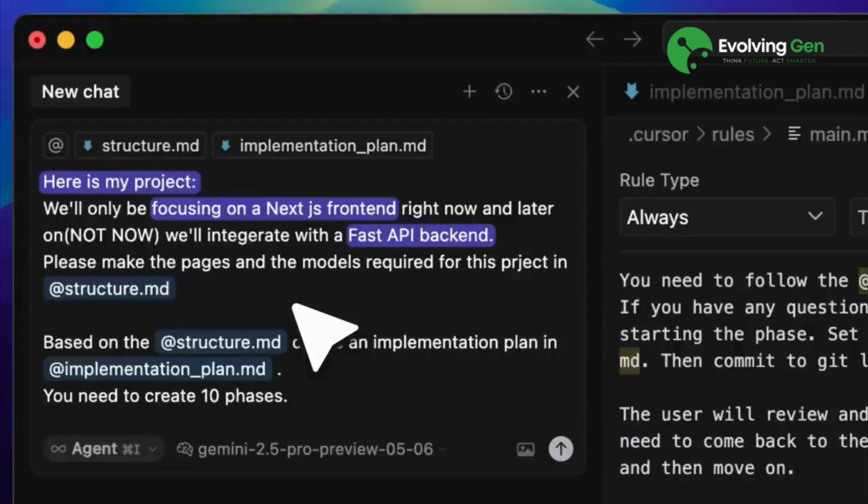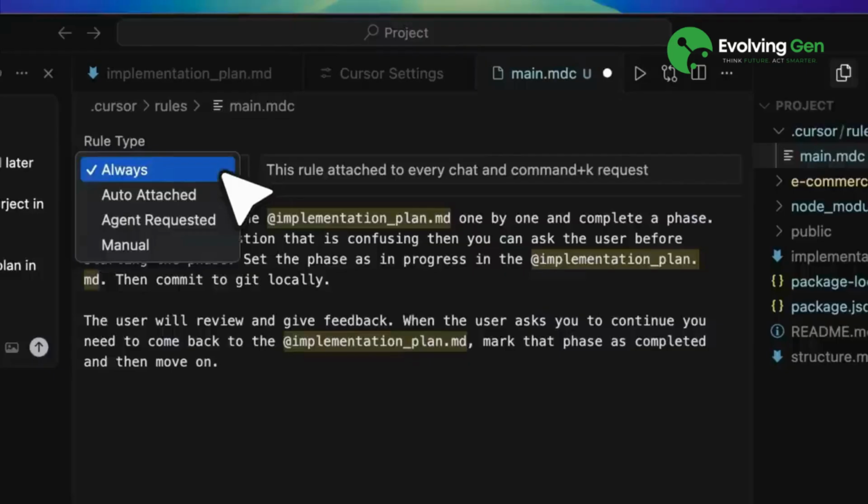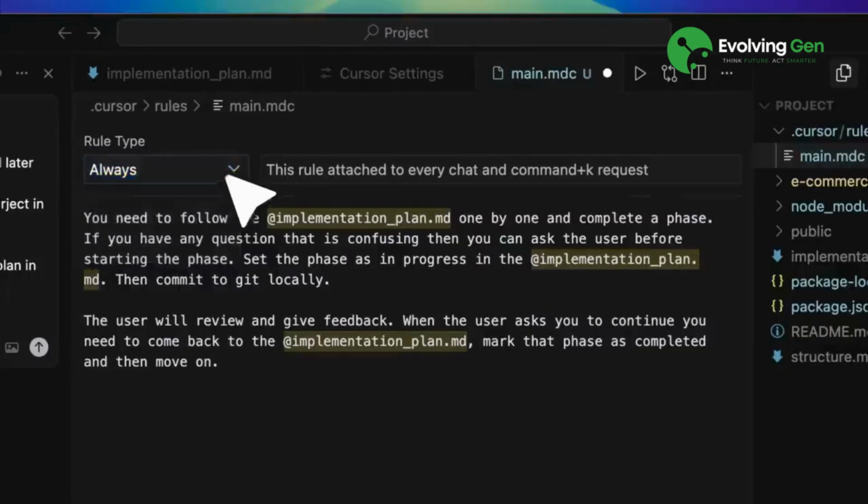Since I was focused on building just the Next.js front-end, I instructed the agent to list all the required pages and modules inside a structure.md file that I had already prepared. After that, I asked it to generate a 10-phase implementation plan based on that structure. To make the workflow more autonomous and avoid repeating instructions every time, you add a rule inside your project's Cursor settings and configure it to always keep the agent attached. From there, the agent follows the implementation plan step by step. If it needs any clarification, it is expected to ask before proceeding.